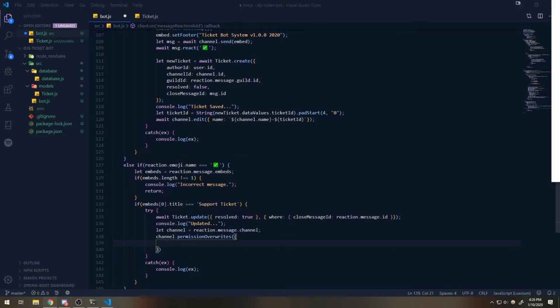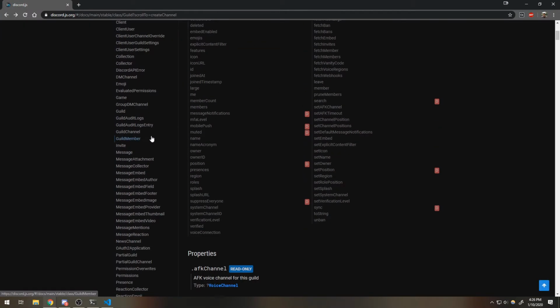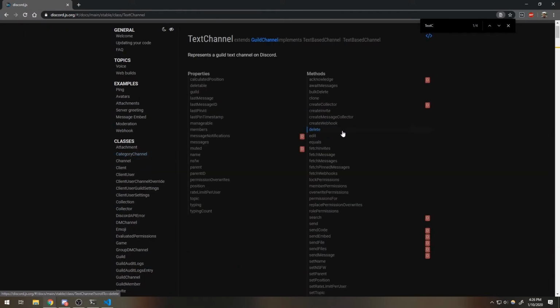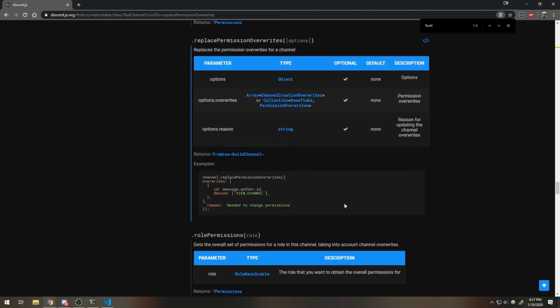Let's check the documentation real quick. So we're in text channel. Let's see. Replace permission overrides. So this is the tricky part. Okay, no, it's not that tricky. Okay, so we have the author that actually reacted. We have the author that created the ticket. So all we need to do is just deny them that permission.